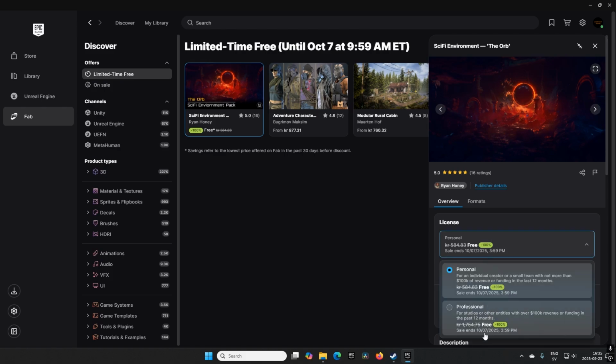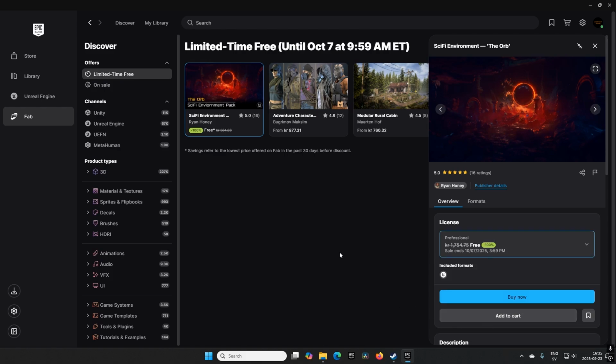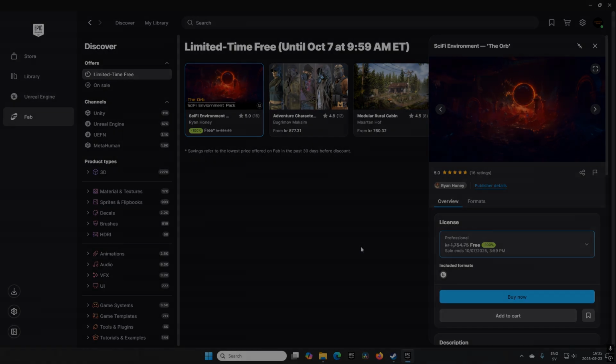Regarding the licenses, you just pick the professional one. It's the safest choice, encompasses everyone, so you don't really have to think more about it. You don't get more or less with either license, it's just about who it covers. So get the professional license, get all the assets, and make sure to add them to cart and then buy. Let's check these assets out in more detail.